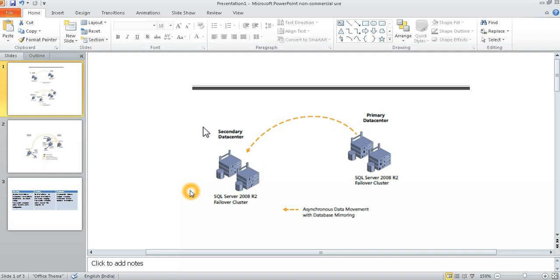So as you can see in the diagram in front of me, what we're seeing is the traditional implementation where you've got one data center, which is your primary data center, and you'd have an active and passive failover cluster, and then you'd move files or log files, or backups, into the secondary data center, and you'd have failover clustering there as well in case this data center went down.